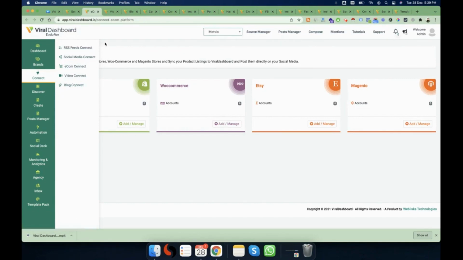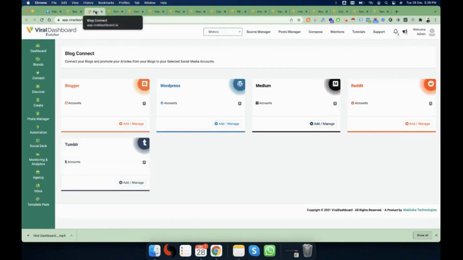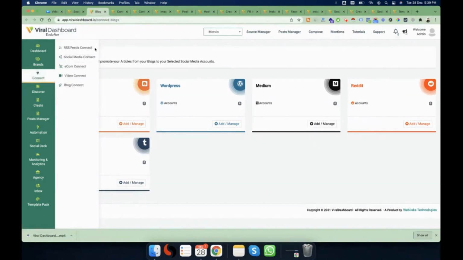Okay, so it doesn't matter if you have the e-com stores, video connects, and blog connects or not. Okay, so similarly in the Video Connect, we have different features. You can connect your YouTube channels. You can bring your videos from YouTube, Vimeo, Motion, and Dailymotion is coming soon. After that, we also have provided you the ability to connect your blogs, which are from Blogger, WordPress, Medium, Reddit, Tumblr. So as you can see here in the connections tab, we have provided you 21 different social media and other platforms where you can source the content from and put it on your social media.